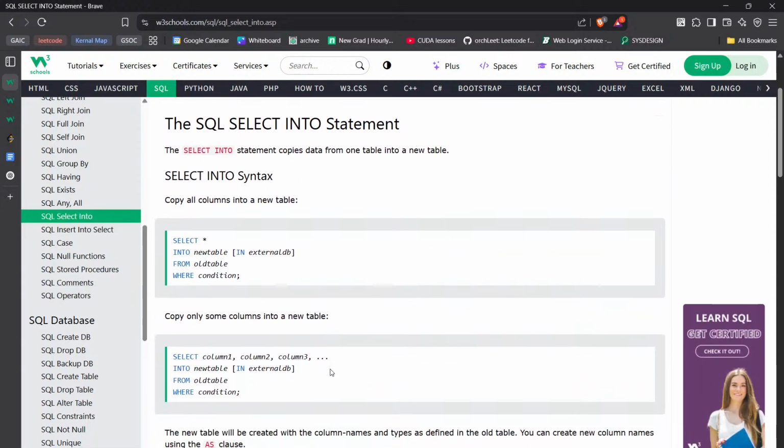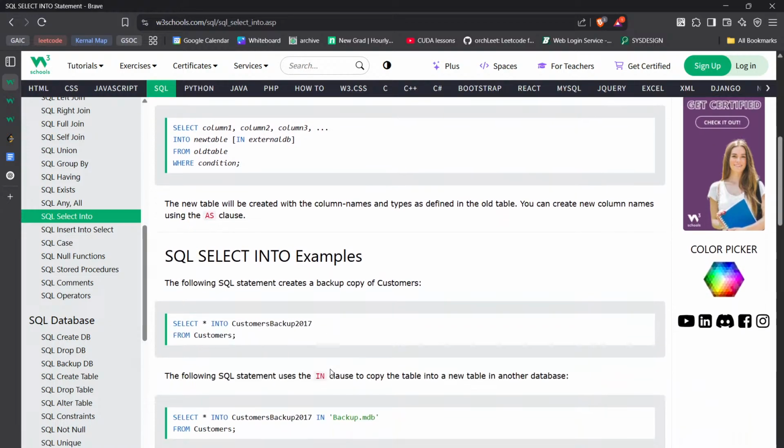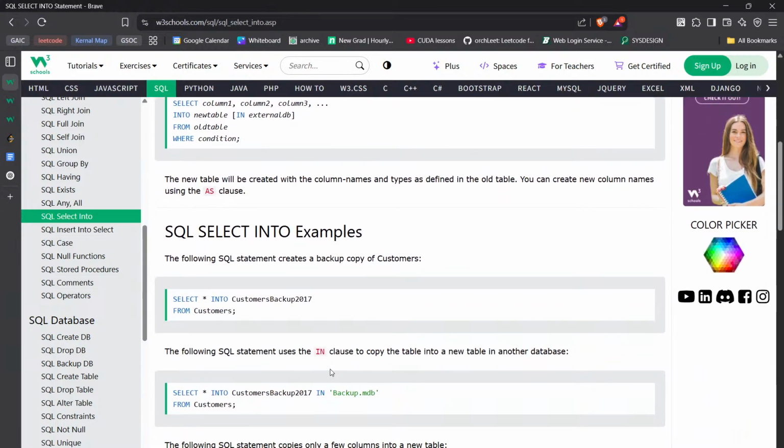It copies only some columns into a new table. So select column 1, column 2, column 3 into new table from old table where condition. The new table will be created with the column names and types as defined in the old table. You can create column names using the AS clause. Select everything into customers backup 2017 from customers.